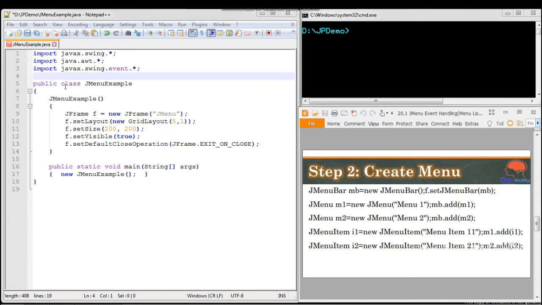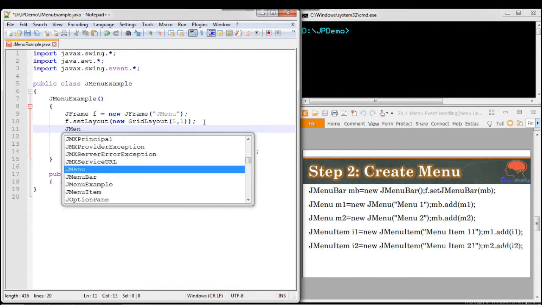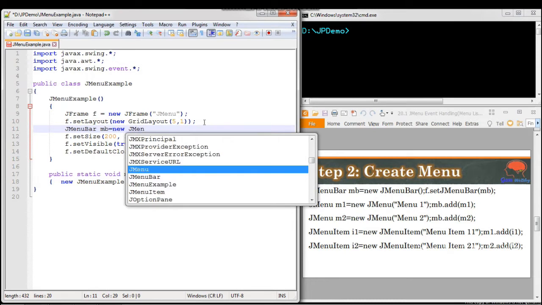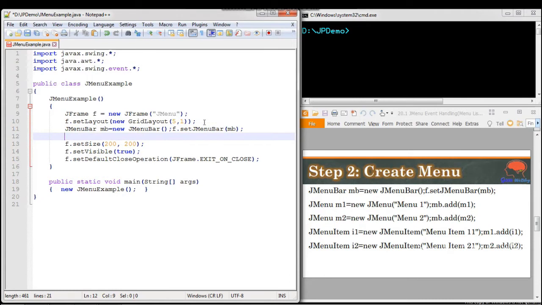In order to perform this event handling, we need a menu. For this we have to create a menu bar followed by menu. So JMenuBar mb equal to new JMenuBar. Once we created it, we have to set it in the JFrame. So setJMenuBar and then mb. Now we have created the menu bar.